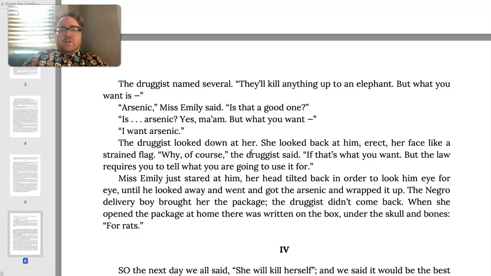She gets away with everything. She manipulates however she needs to. It's not even really manipulation. It seems to almost be intimidation. Miss Emily just stared at him until he looked away. He's like, Miss Emily, you buy arsenic, we have to know what it's for. I don't know if it's true or not, but he's kind of like, I don't think I should be giving arsenic to somebody. But she just stares him down until he finally backs down.